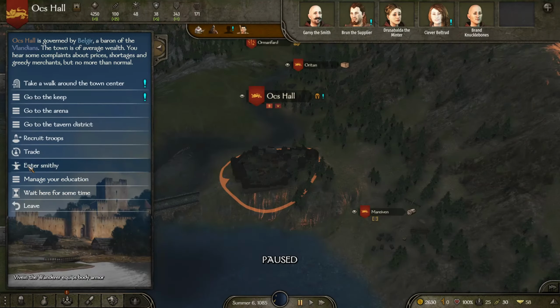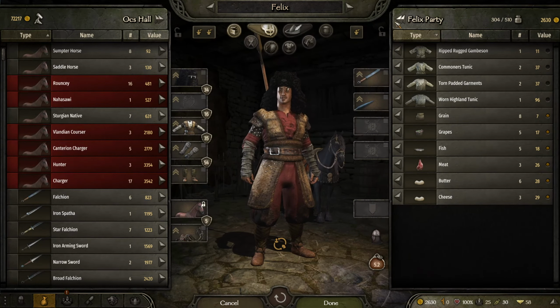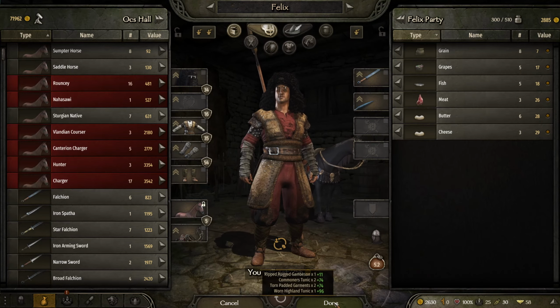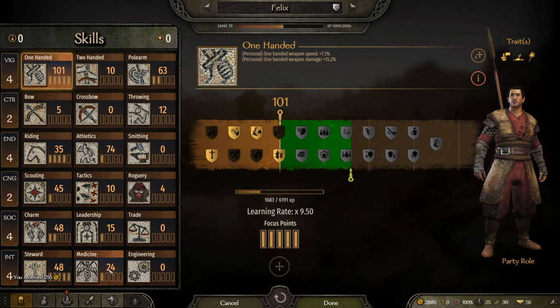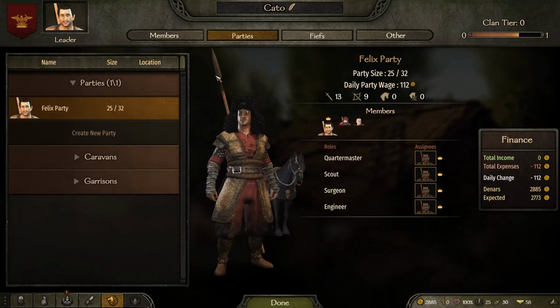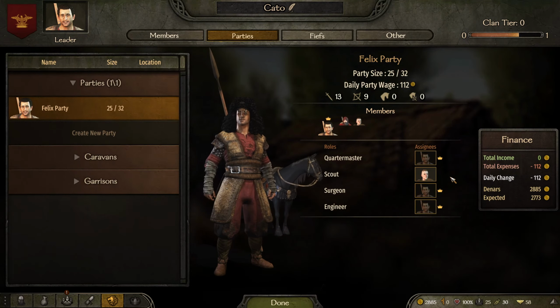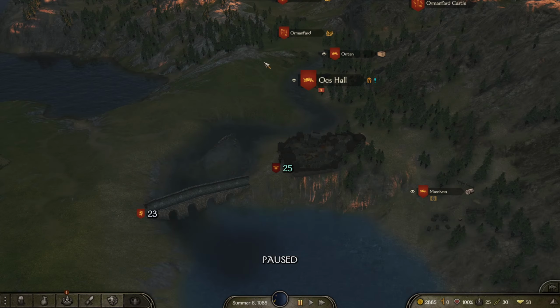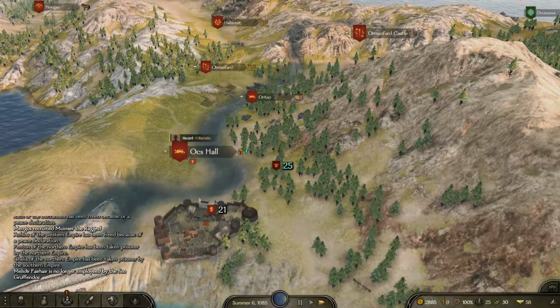Okay. So, now we can trade. Okay. I need one more point. Go into clan roles and assign her as my scout. Okay. Well, now we're back to just looking for looters.